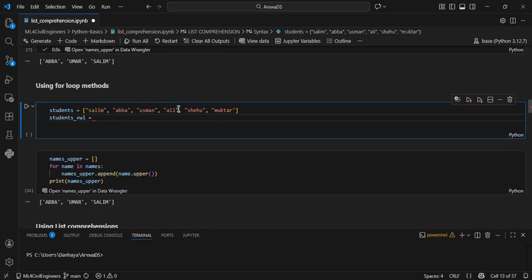So to do that, I can have two options. I can either use list comprehension or I can use a for loop method. But using a for loop can take a number of stages, while using list comprehension, you can do it in a single line. So let me use the for loop method first.